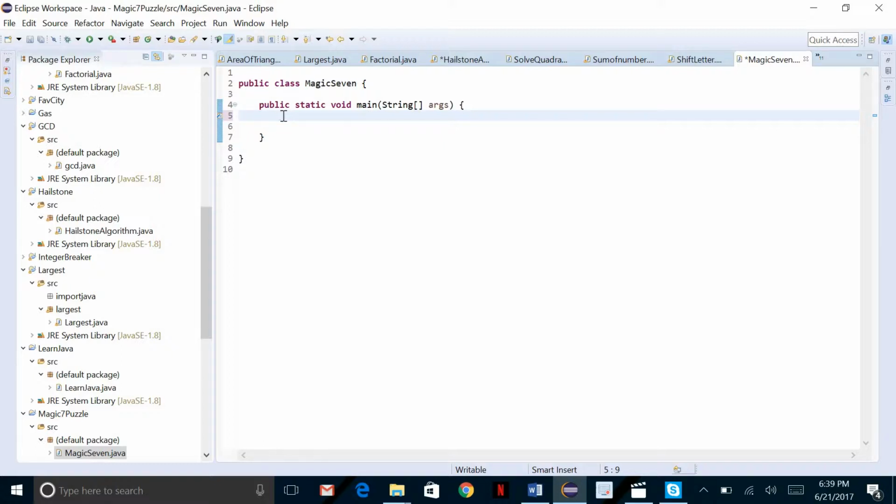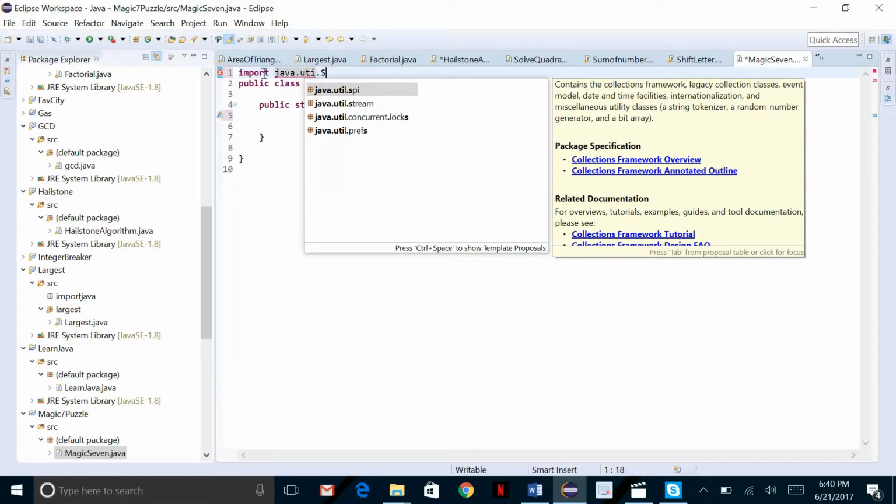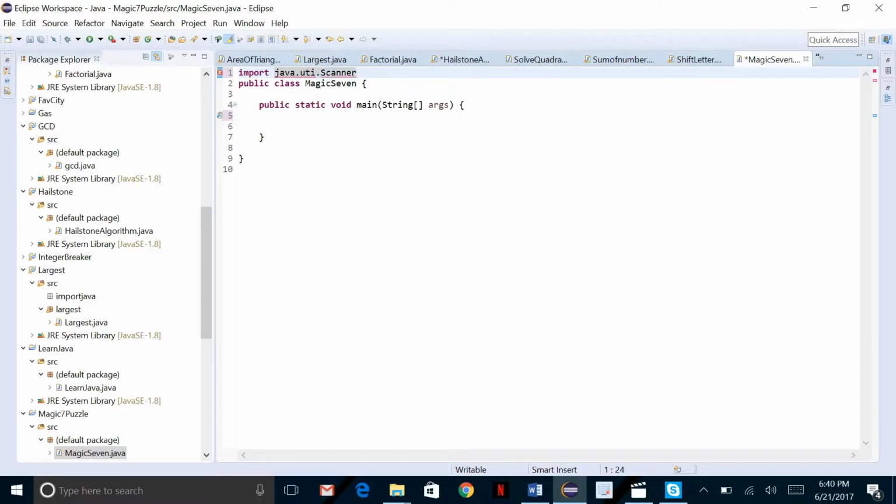Okay. We don't need to import anything as of right now. Oh, yeah, we do need import scanner. We need an import scanner. Okay. Import java.util.Scanner. Whoops. Okay. I imported scanner because we're going to need it because they're going to be inputting a number.